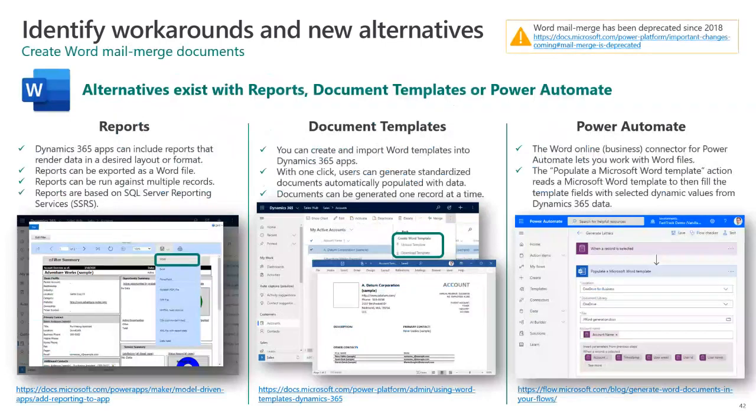For mail merge documents, as a reminder, it's been deprecated since 2018, so it's been 2 years now that they've been deprecated. You can go with SSRS reports, which is a native capability in Dynamics 365. You can develop them from scratch, or you can use the report wizard to get started. You can export them as Word files. You can run a report against multiple records. So these are a convenient way also to create multiple Word documents.